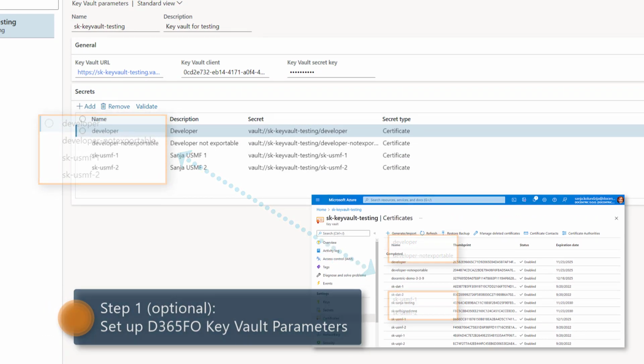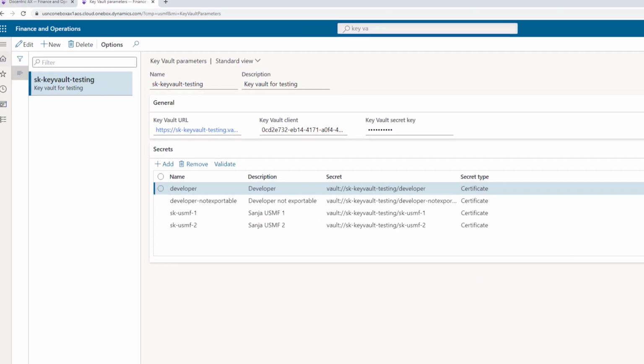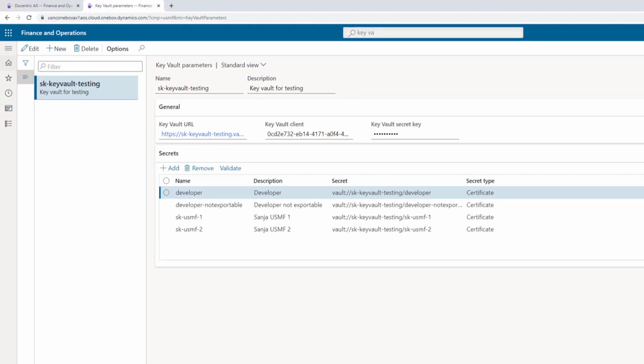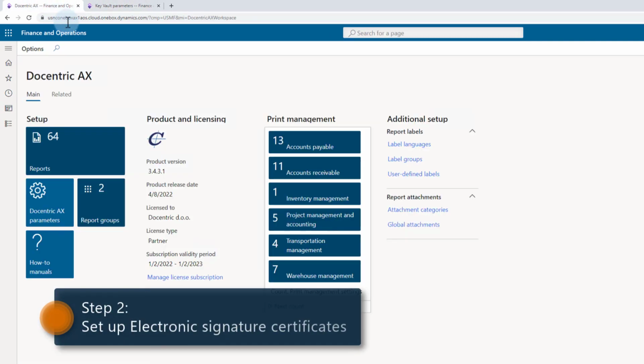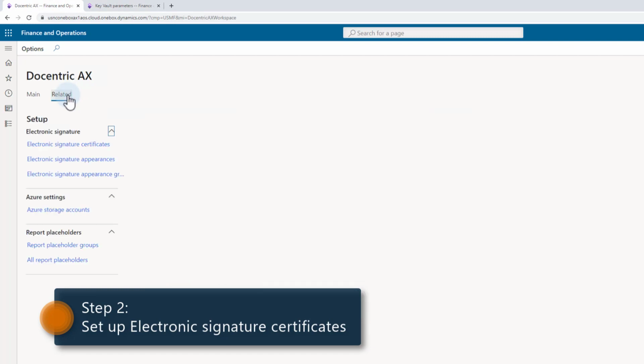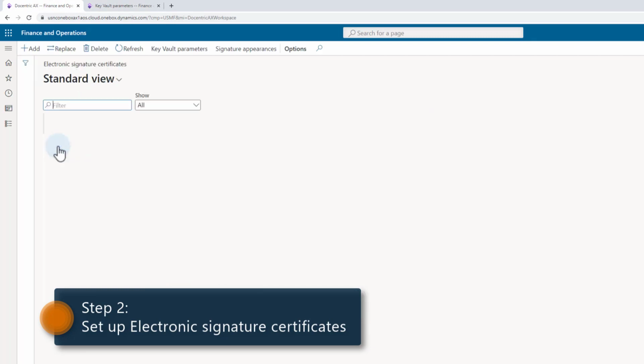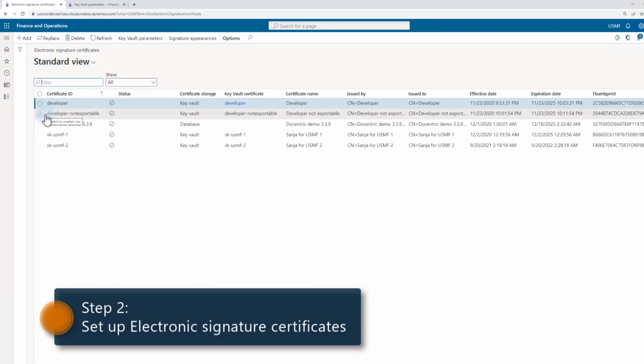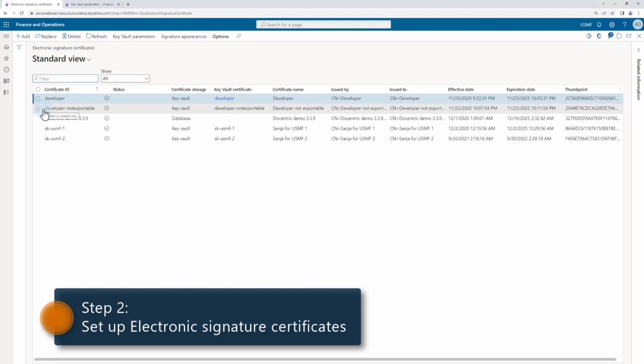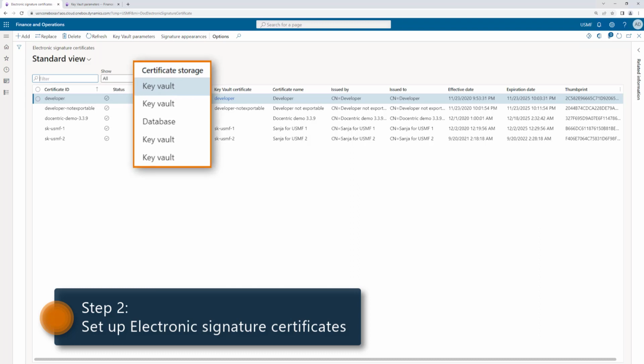Now when D365FO can access our certificates from Azure Key Vault, we are ready to register the certificates with Docentric. We go from the Docentric workspace to Related and select the electronic signature certificates. I already have some certificates registered here, and as you can see, some of them are in Key Vault and some are stored in the database.